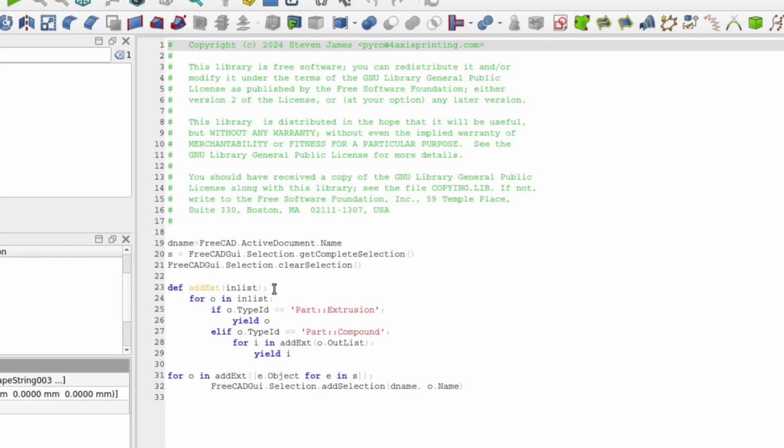Next, define the function addExt. Its parameter is a list of objects to examine. It acts as a filter, so I've made it a generator function. First, iterate O over that input list. If the type ID of the object is part : extrusion, yield it. Else, if the type ID is part : compound, recurse into addExt with the out list of the compound and yield up each of the results. It's not explicitly coded, but any other object type is simply ignored.